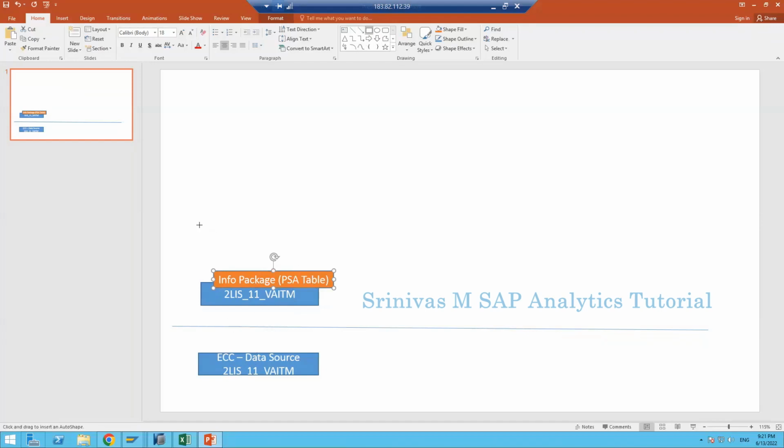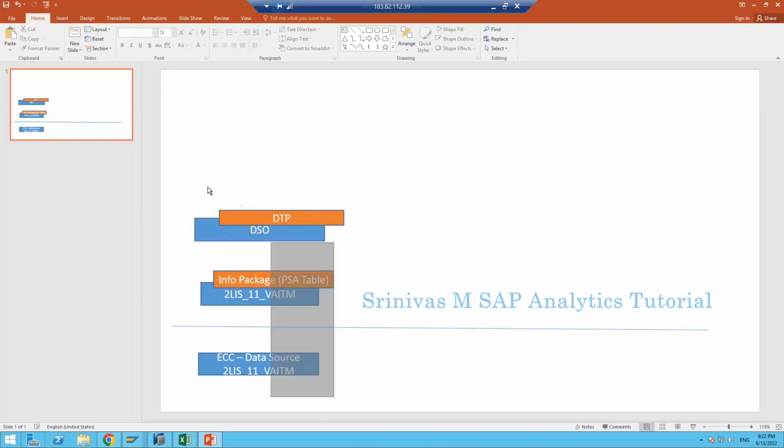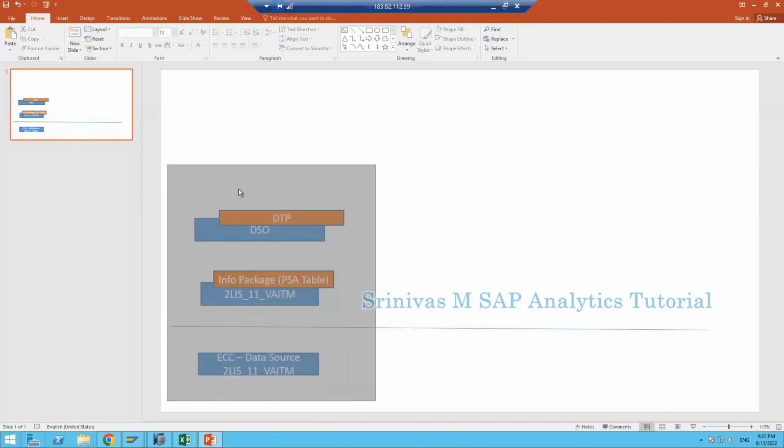On top of it, I will create one DSO, and using a DTP. If I consider this is my DSO, on top of the DSO I will create one DTP. This DTP is extracting data from the PSA table into my DSO tables. So this is the normal flow in our BW with the ECC, without HANA.